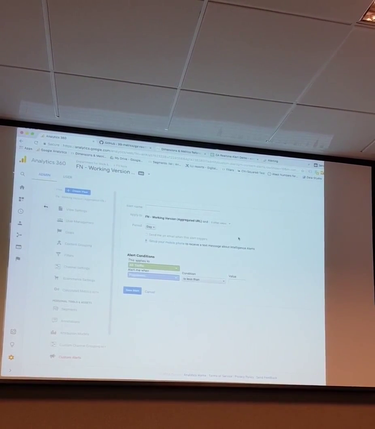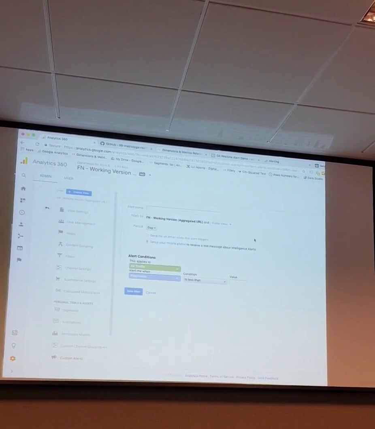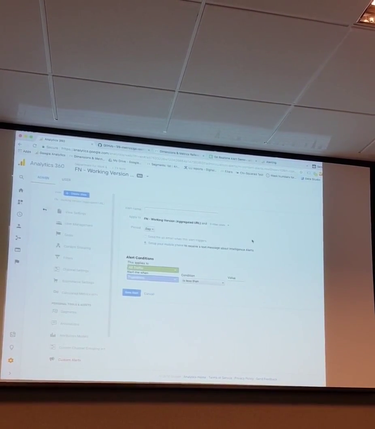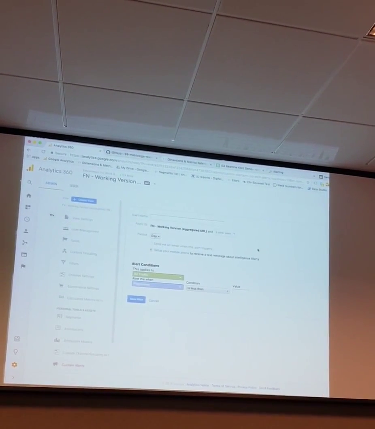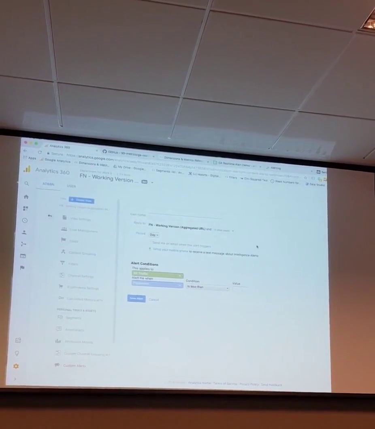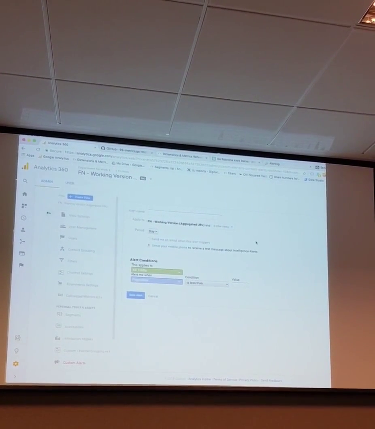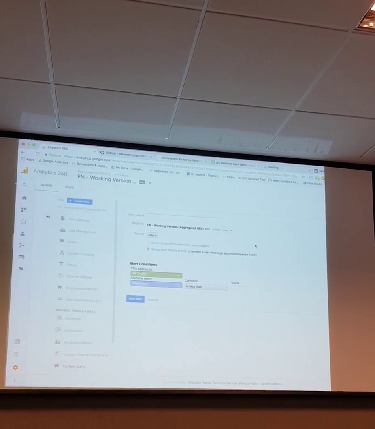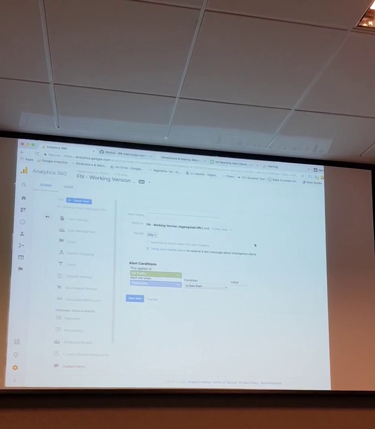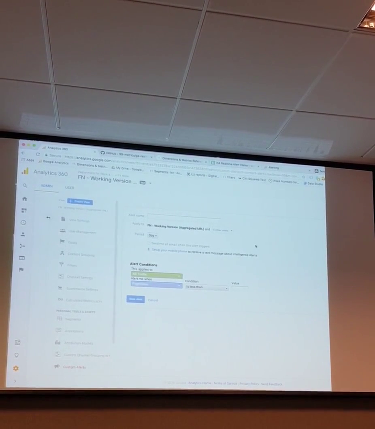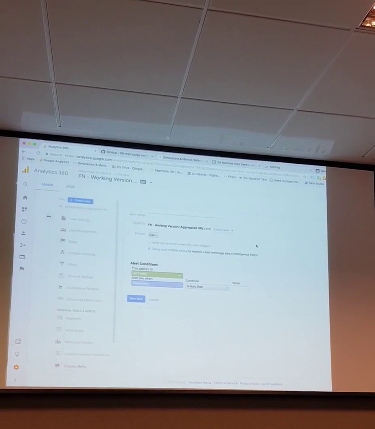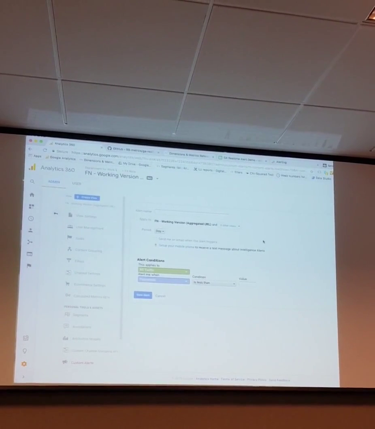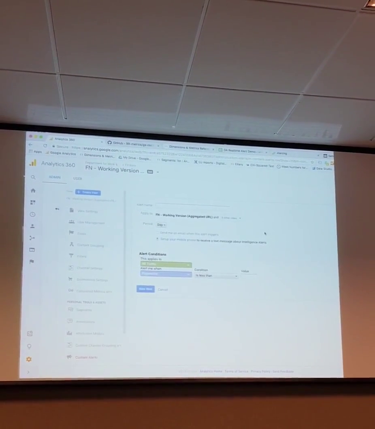The alert function within GA itself is a bit limited, to say the least. Does anyone use it? Okay, right, wow. It only sends alerts once a day, which is the most frequent, and there are only certain things you can set it to fire on. It's not very configurable. If you wanted to set it up for a specific page, you have to create a segment or a view and all those sorts of things. So it's a bit fiddly if you want to get something very specific.